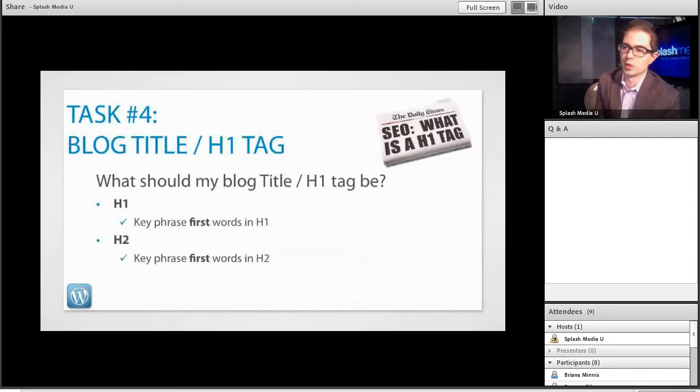Okay, so your blog title, or really what a blog title is in WordPress, is an H1 tag. An H1 tag is very important as well. It's another key indicator that this is something very specific that you want Google to look at. There's also H2 tags, and really what that means is heading 1 and heading 2. I like to try to use my keyword and lead off with it if I can in my H1 tag.